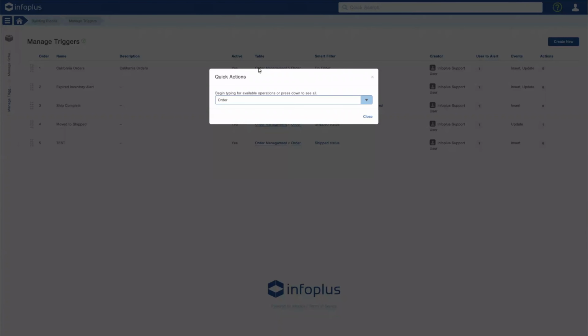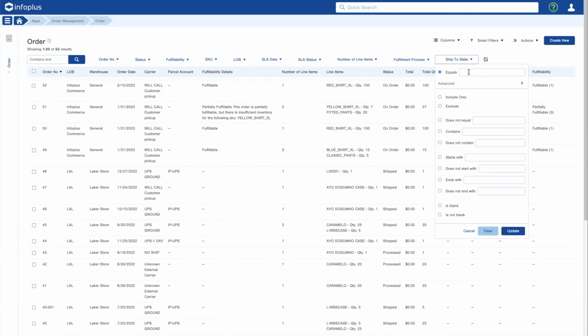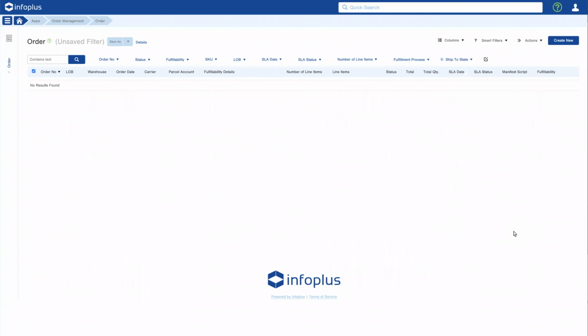So I'm going to navigate quickly over to the order table. And you can see here, just like the item table, I can come in and set up any kind of filter options that I want, right? Maybe I want to look at any order that's fulfillable or anything that's partially fulfillable, anything with a certain SKU, anything going to a certain carrier or a certain state, which is what we want to do here. So I'm going to add ship to state as one of my filter options here. And I'm going to say, show me anything that's going to California. Right now we don't have any orders in our Infoplus University site going to California, but that doesn't matter, right? If we ever do see this, we want to have a trigger action happen on it.